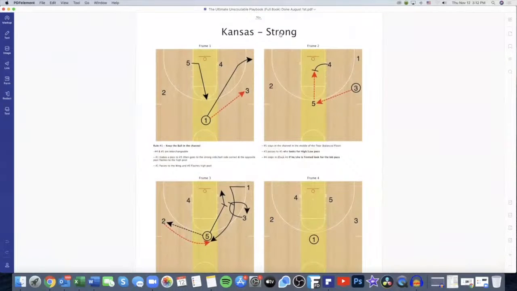This is our Kansas Strong continuity offense. So you'll see we're in a 3 out, 2 in here. You got 1 passing the ball here, and why we call it strong is 1 cuts to the strong side, which is the ball side corner, and then 5 flashes high post, 3 passes to 5, and then 4 is ducking in looking for a high post look. If we don't have that, if 5 doesn't have a shot, doesn't have the dump down here to 4, we're going to go to frame 3 here.